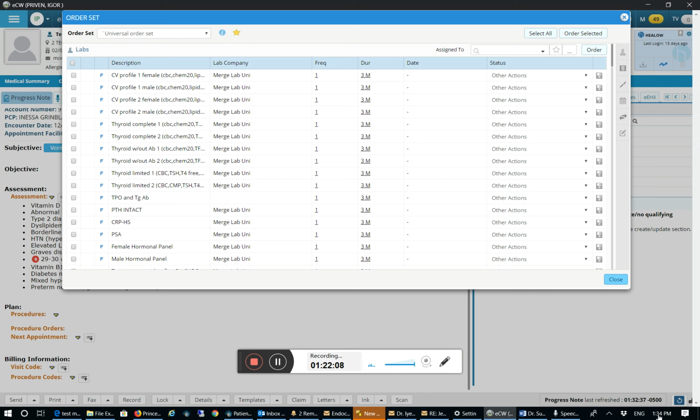Okay. So let's say I want to order labs to be done today. This is a CV risk profile. You can later see what it is. For diabetics, usually I order CV risk profile, and 1 and 2. 1 is for Medicare, 2 is for non-Medicare. Let's say I order male, and let's say patient has hypothyroidism. I want to check antibodies, and patient has osteoporosis. I want to check PTH. Okay.